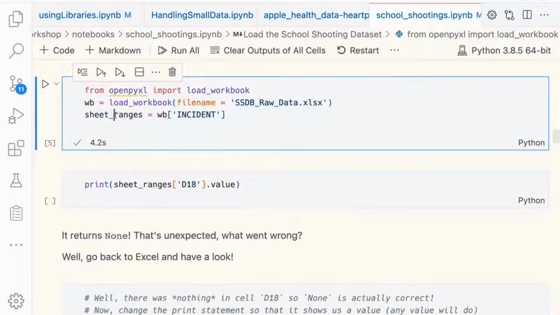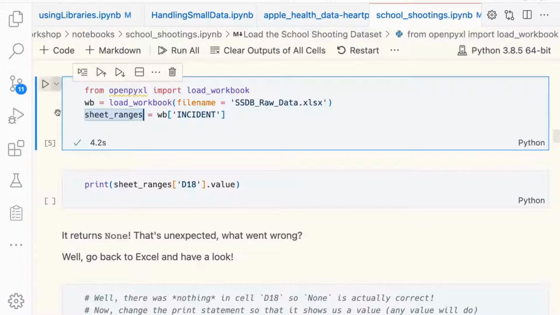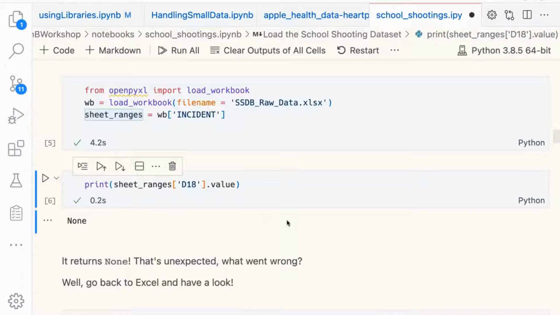Okay, and we're looking for the incident sheet, which is there. The variable name isn't wonderful. Really, this should probably say incident sheet, but whatever, it's done. I don't want to change it because I probably depend upon it. So this is about right off the bat. I'm giving you a tricky one. What's in D18 of the sheet? Okay, and we load this, and it returns none.